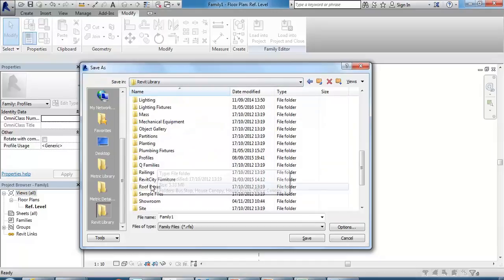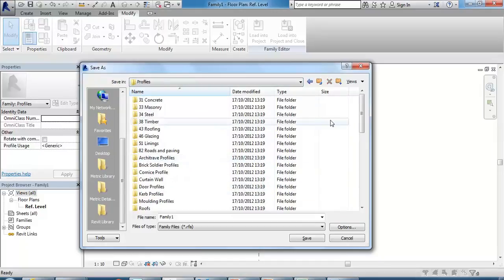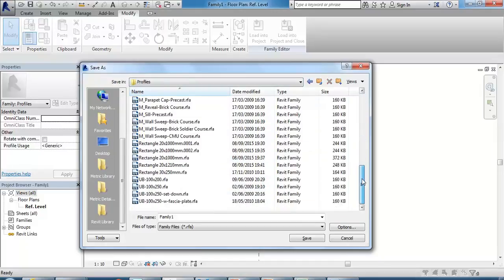You'll see there's a Profiles folder there, and it's got a lot of rectangle families already. I've made this one before, but not quite this size. So I've made 20 by 1,000. This one is 15 by 1,000.